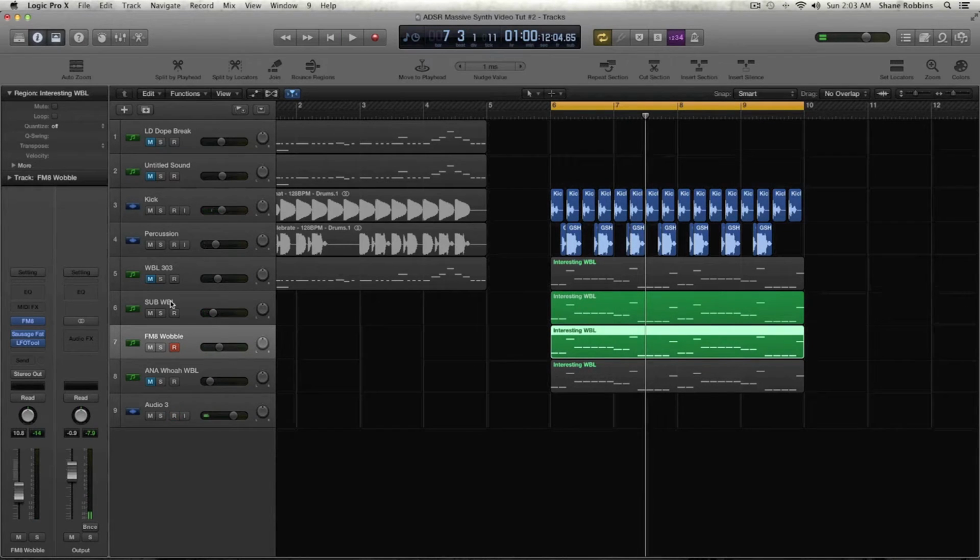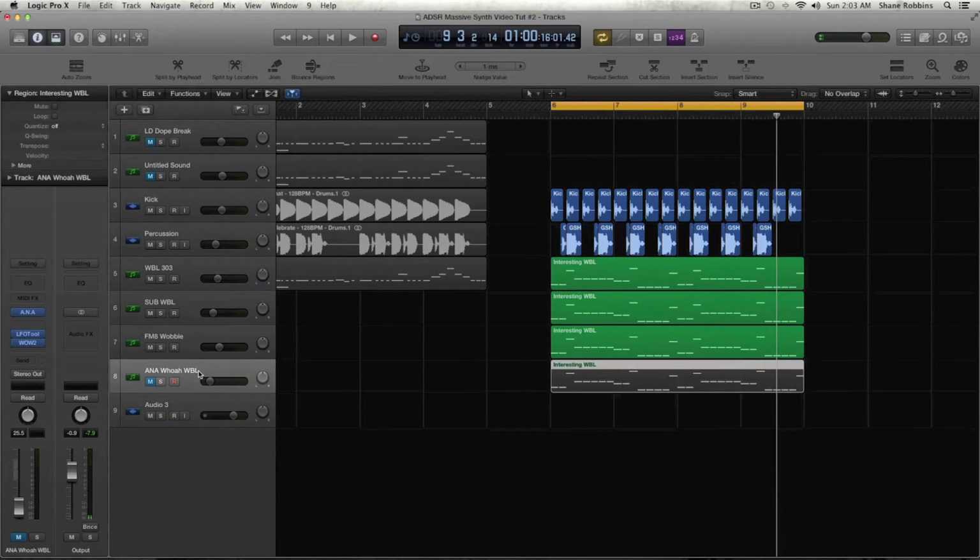So I mean that could be a pretty cool wobble on its own, but let me bring in the big wobble we made in Massive. So that's using, again, just a sub wobble that we layered in, and then another one that's made in FM8. I like using two different synths to get a good palette of sound.